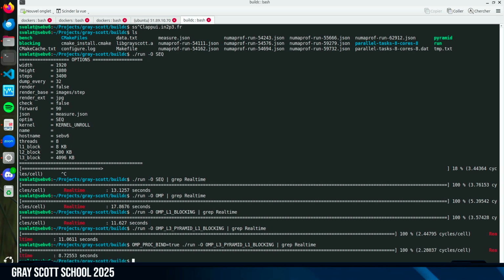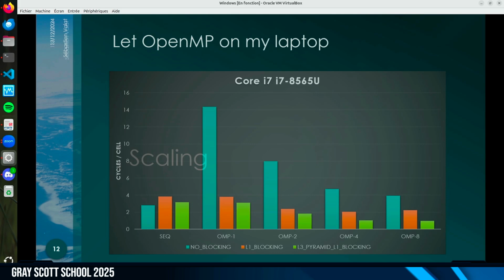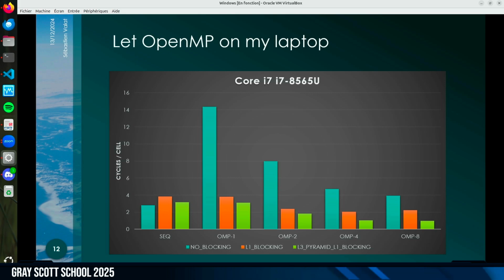And now 8 seconds. Okay, so I win a bit of performance on my laptop. I will show you in terms of plots, because up to now you probably think this is some effort which is not really important, a win which is not very high. But I'm on a Core i7 with 4 cores and 8 threads, because two threads per core. So we have here the sequential version, non-blocking.